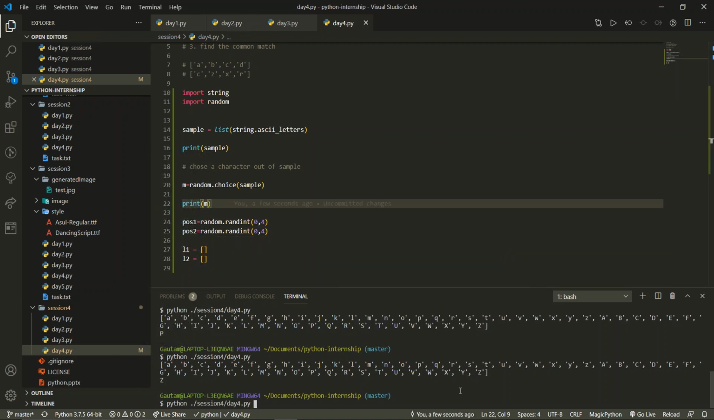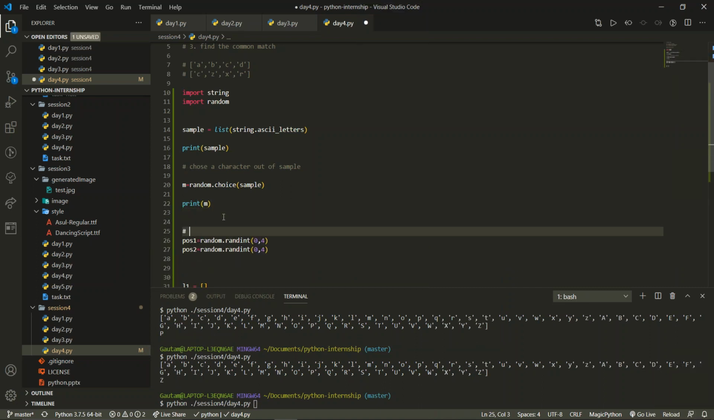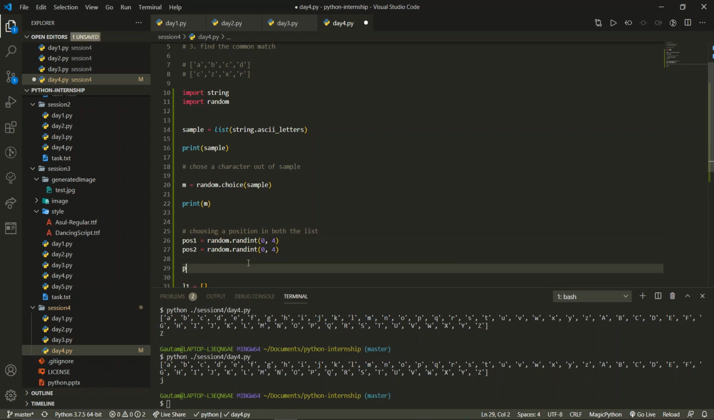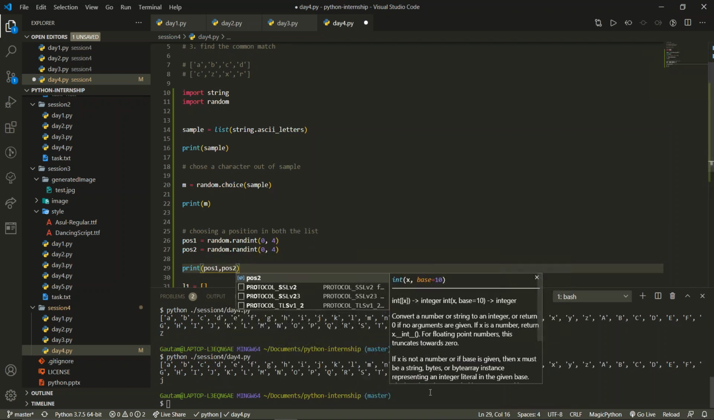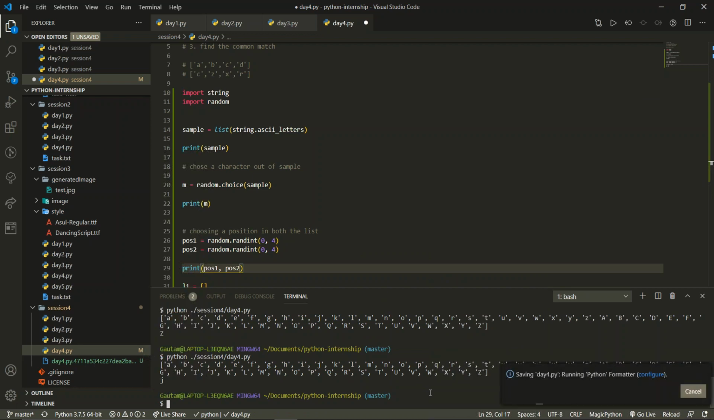So now if we execute this code, let me print this first. Let me write it over here, choosing a position in both the lists. Okay, this is done. So let us execute it now, and let us see how it works. Okay, we haven't printed it. Print position 1, position 2. So we have printed it now, and now we'll execute it once again.